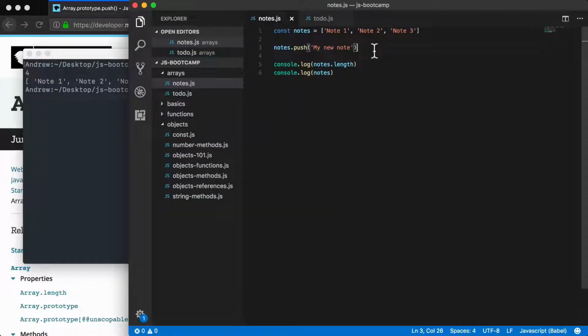Now push adds something on to the end. We can also remove something from the end. This is done via push's companion called pop. Let's go ahead and explore that.